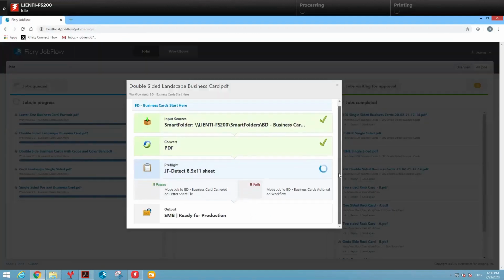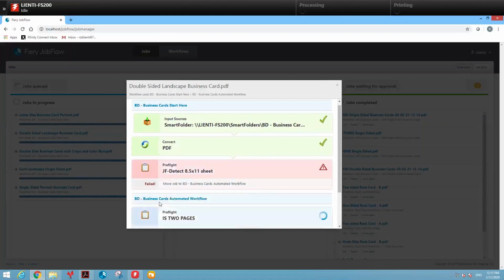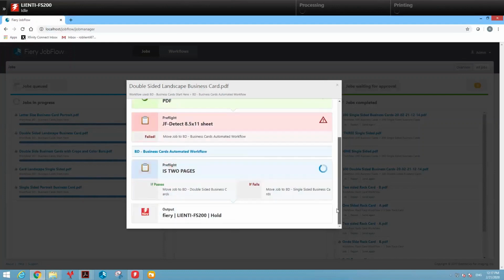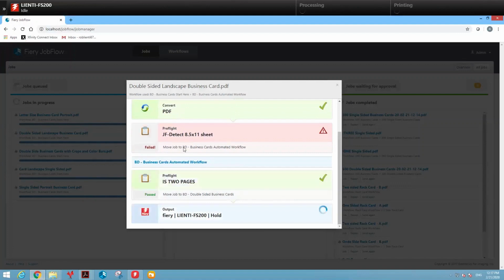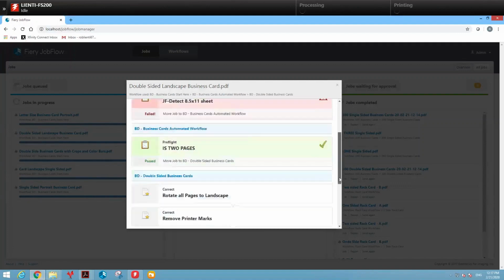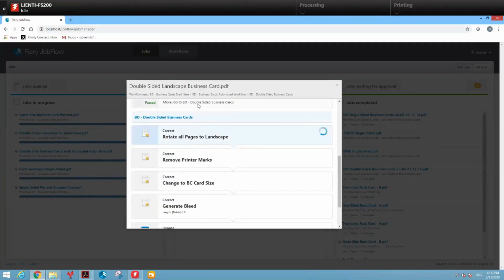So in this example here, it's detecting if it was an 8.5 by 11 sheet, okay? If it fails, which it did, it's going to now move it to this new workflow, and it's going to check to see if it's 2 pages, right? If it sees that it's 2 pages, it's going to then move it to the double-sided business card workflow.